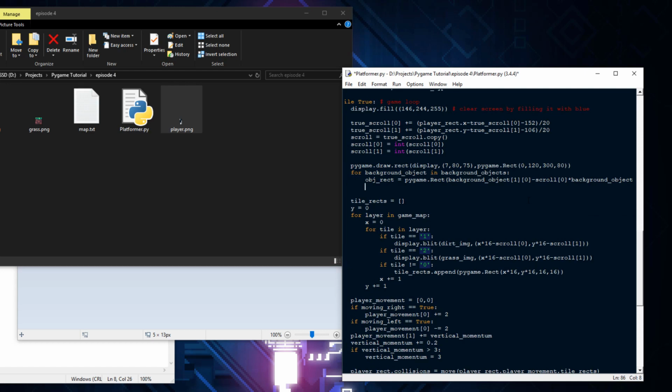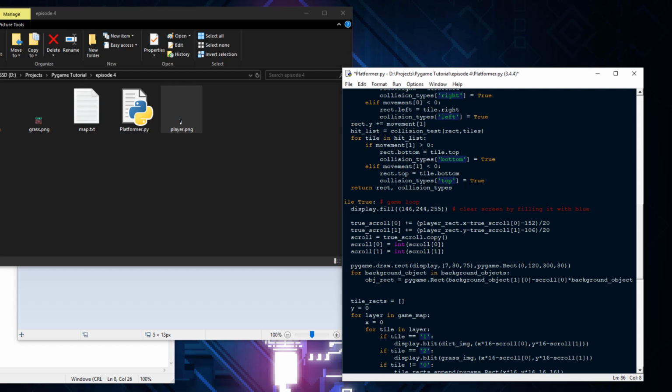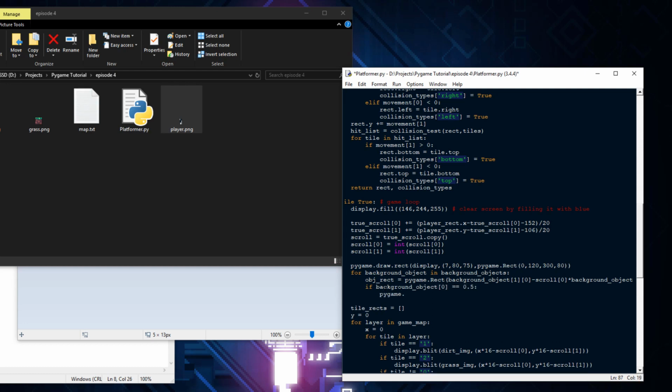But I don't want the ones with the 0.25 multiplier and the ones with the 0.5 multiplier to be the same colors, because that's harder to tell the difference. It's more noticeable if I make them different colors. So I'm going to split up the colors based on their multipliers. So if background object 0, the multiplier, is 0.5, then I'll draw the rect on the display with the color (14, 22, 150), which is another green, a brighter green, of the object rect that I just defined.